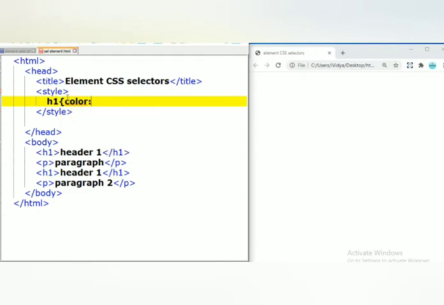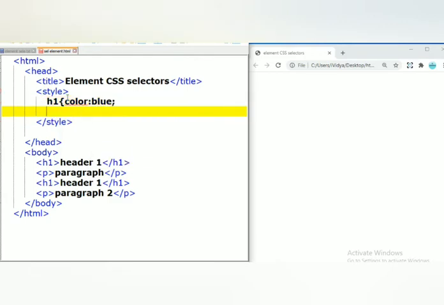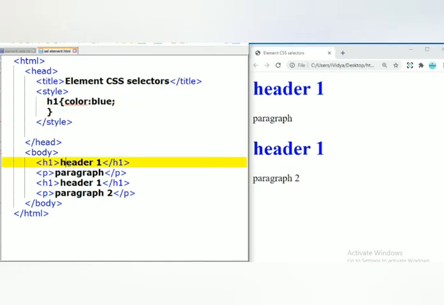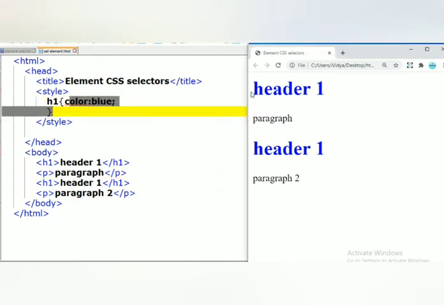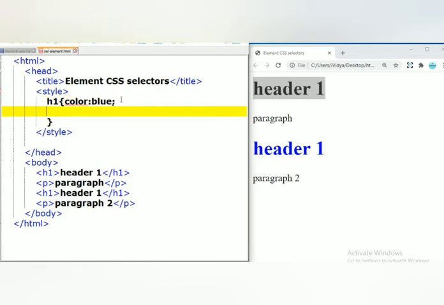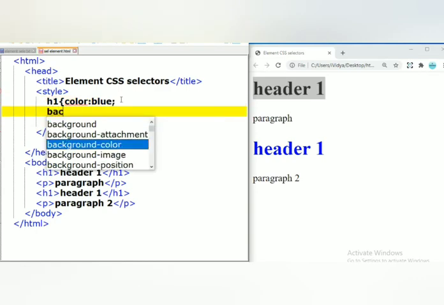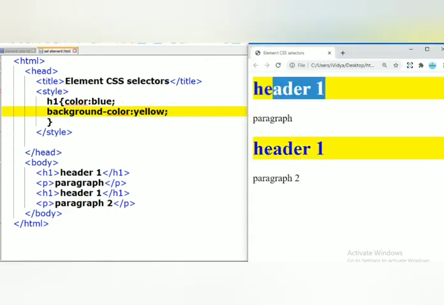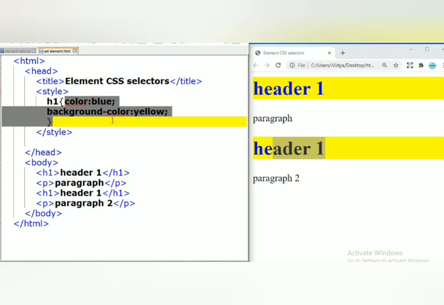Here I am going to declare color blue. It means wherever I have used the h1 element in my program, the same color will be applied, the same CSS style will be applied. I am going to save this and refresh here. Here you can observe in two places I have used h1 elements. For these two, the same CSS style is applied. One more I will show, background color yellow. You can see here for both elements the same CSS style is applied.